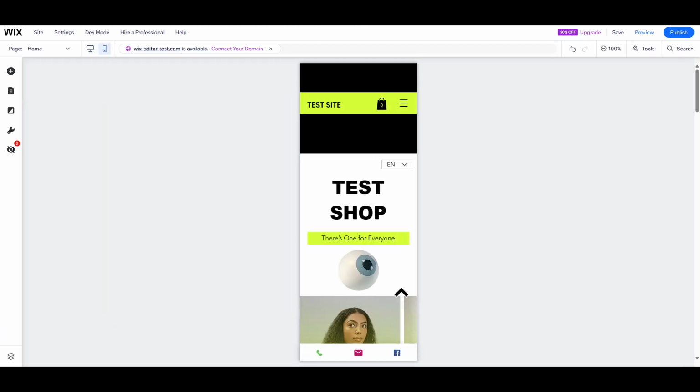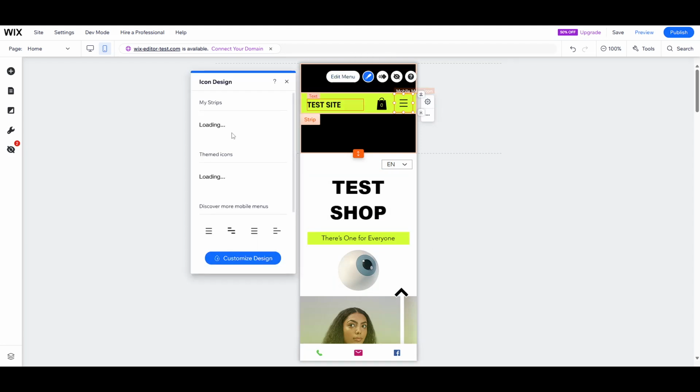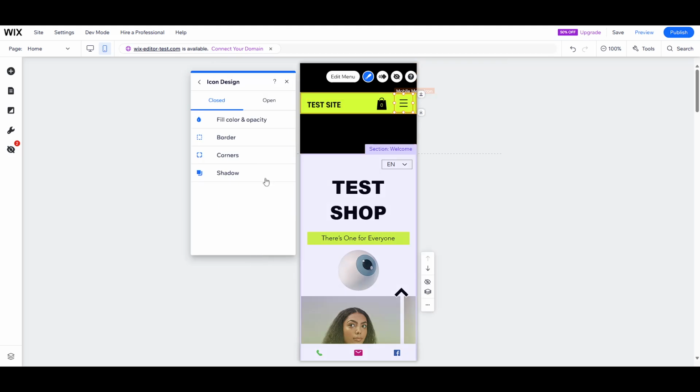This action allows you to edit the icon itself. Among the options that appear, you'll find Design. Selecting this gives you access to either a set of presets or the option to tailor your design further through Customize Design. With customization, the creative possibilities expand significantly.